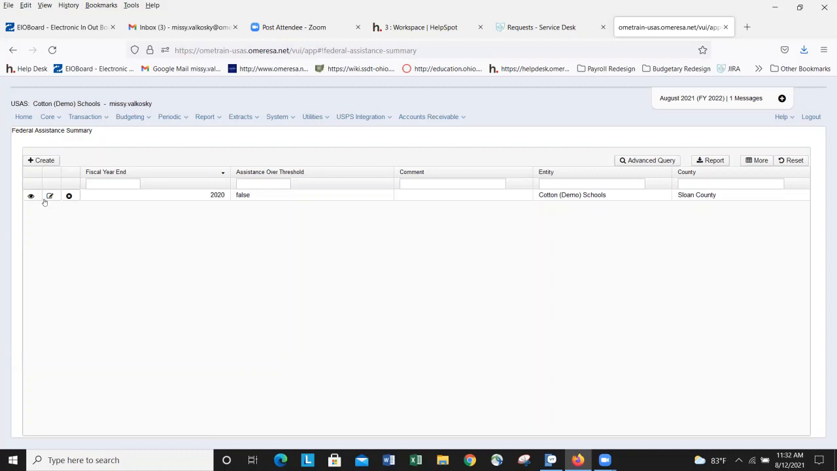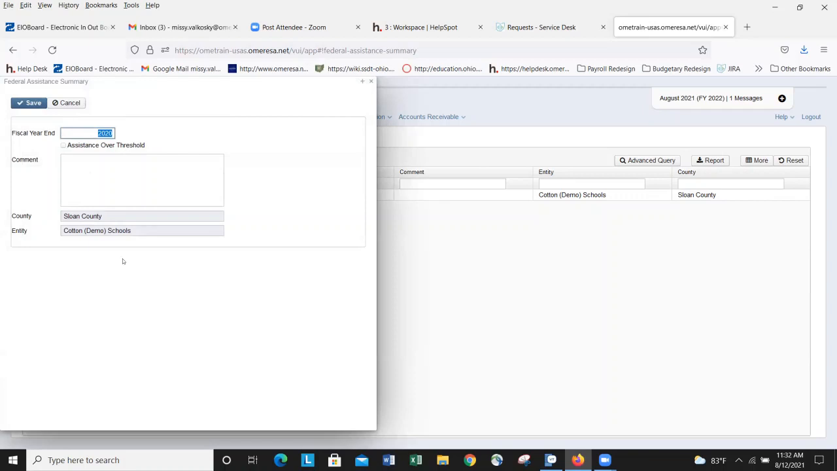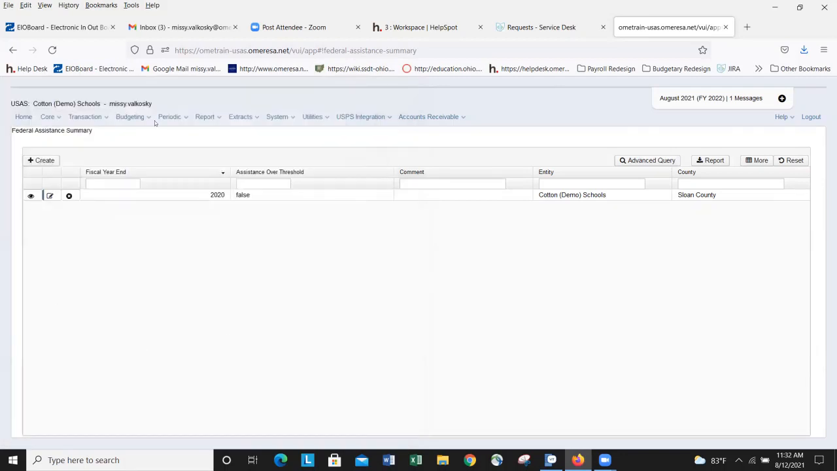So on the summary, it's very cut and dry. It's year, assistance over the threshold, and any kind of description, gives your entity name. So make sure you go in there and put that in. Then you can go to the detail.